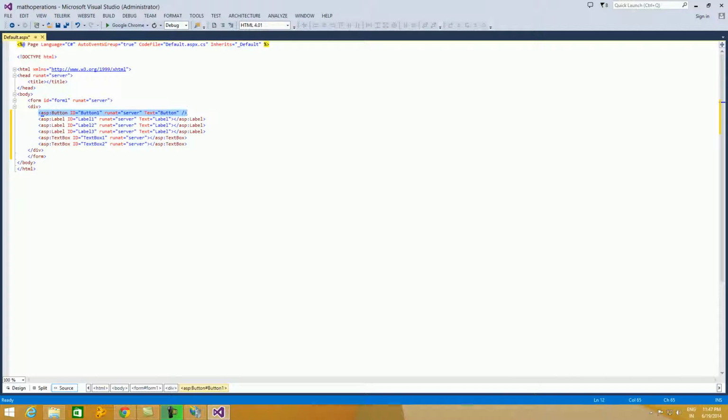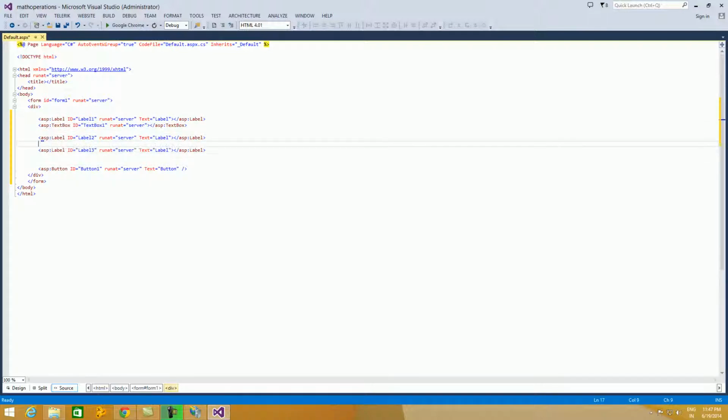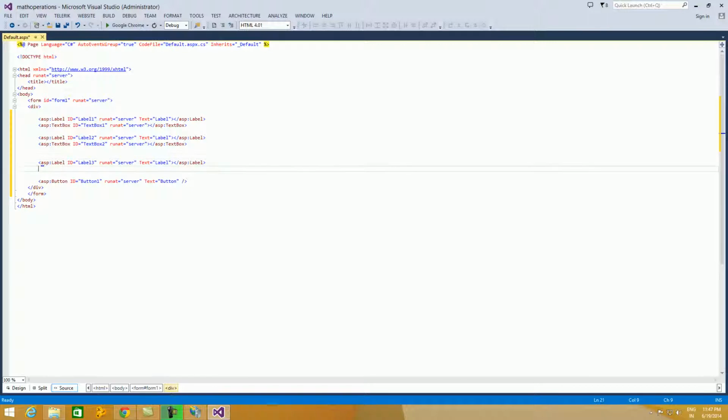I'll copy the button, I'll paste it below after all the controls. I'll copy the text box, I'll paste it below the first label. I'll copy the second text box, I'll paste it below the second label, and I'll copy the third label and paste it below the button.